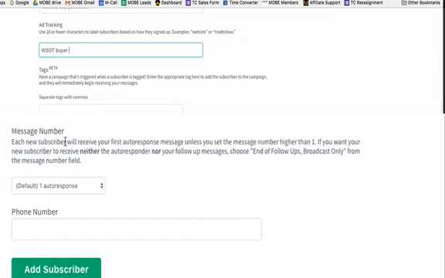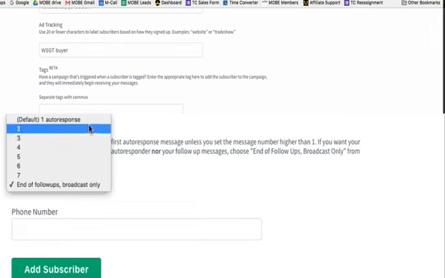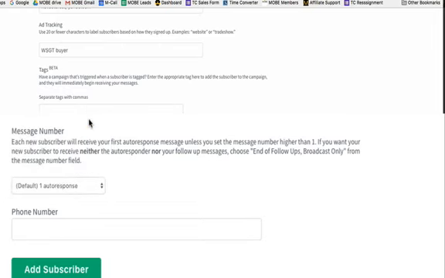Do we want them to get the autoresponders that we already set up? Yes, absolutely. We want it to default to the number 1 auto response. Now if it doesn't say that, if for any reason it says end of follow-ups broadcast only, that means they're never going to get the follow-up. So just make sure that this is on the default.